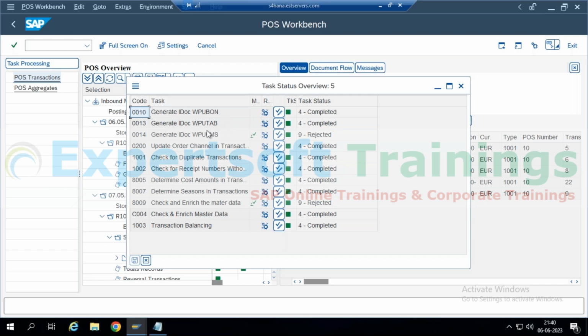First is PU bond, PU tab, WPU, UMS. You have check tasks. Here you have 1001 duplicate transaction. This task is checking whether we have received the same transaction twice.